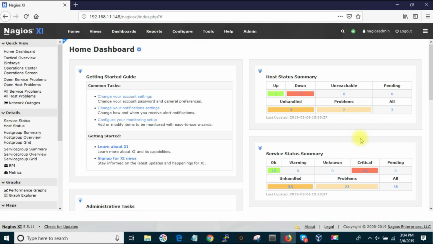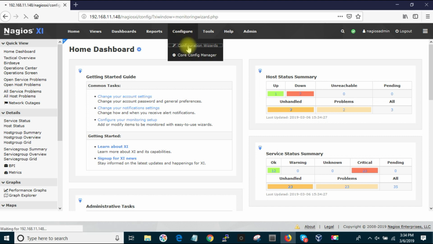Hello, my name is Sanjay and this session is about monitoring website and website URL with Nagios XI. So monitoring a website can be done within a few clicks with the Nagios monitoring wizard. Move to the configuration wizard.